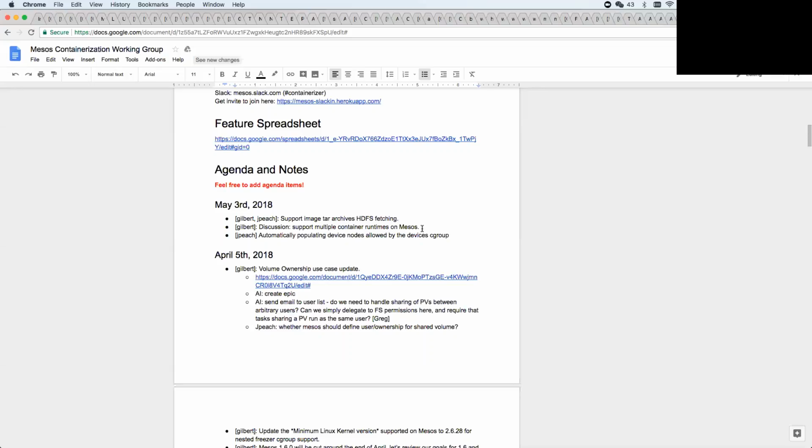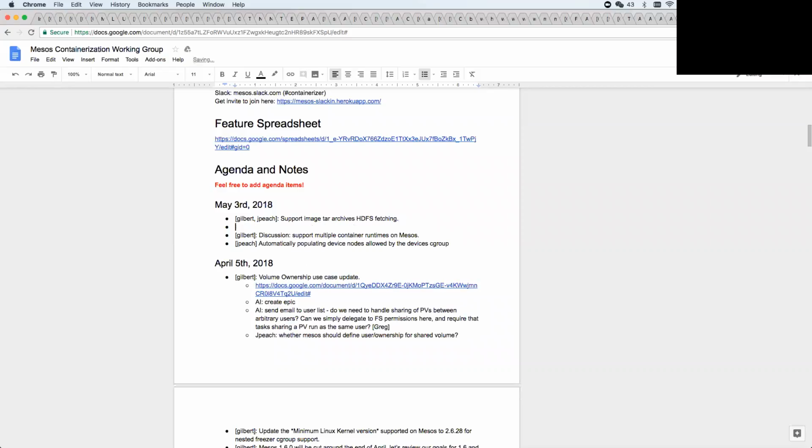I just want to discuss some HDFS first. So I sent out a couple patches. I think we have a JIRA number. I forget where it is, but we have different ways to support HDFS. Basically, we want to support both cases, no matter including either tarball or image layers from HDFS.